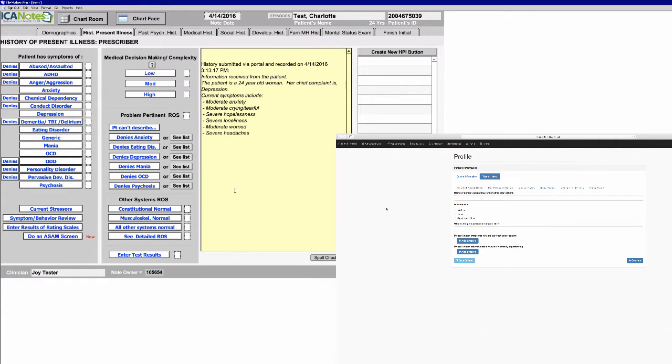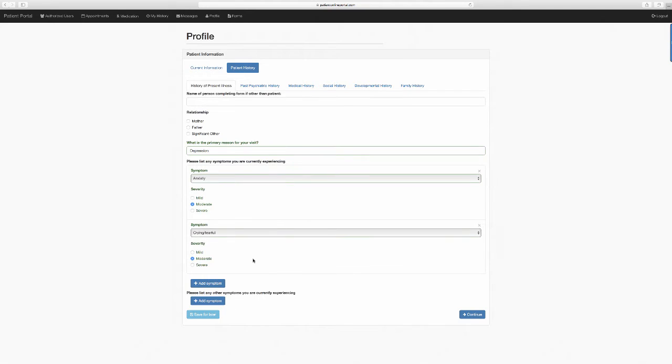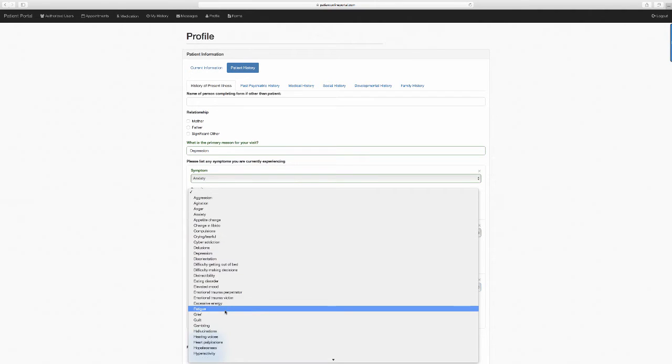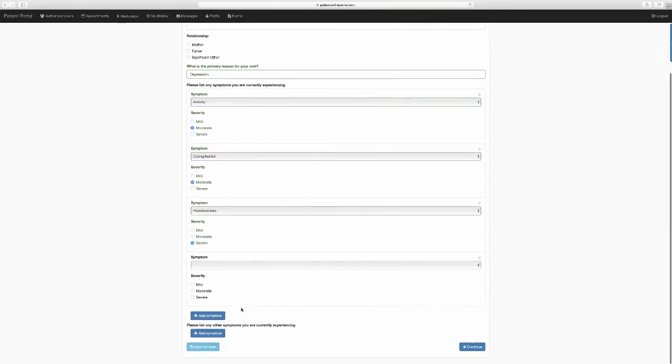In the bottom right of the screen, I'm including a video of Charlotte, my patient, filling out the form. Currently, Charlotte is on the History of Present Illness tab on the Patient Portal profile area. The patient's video is sped up so the fields will be filled out rapidly. On this tab, the patient can provide an overview of the symptoms he or she is experiencing.